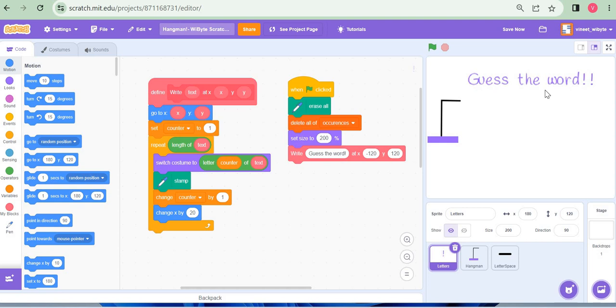Now coming to the second problem, notice we are getting an extra exclamation. Again, that is to do with the fact that we are stamping and our original sprite is still visible. Now the way to fix this is very simple. I'm just going to hide my sprite. I can do it from here. The moment I do this, in fact, notice my guess the word comes with a single exclamation.